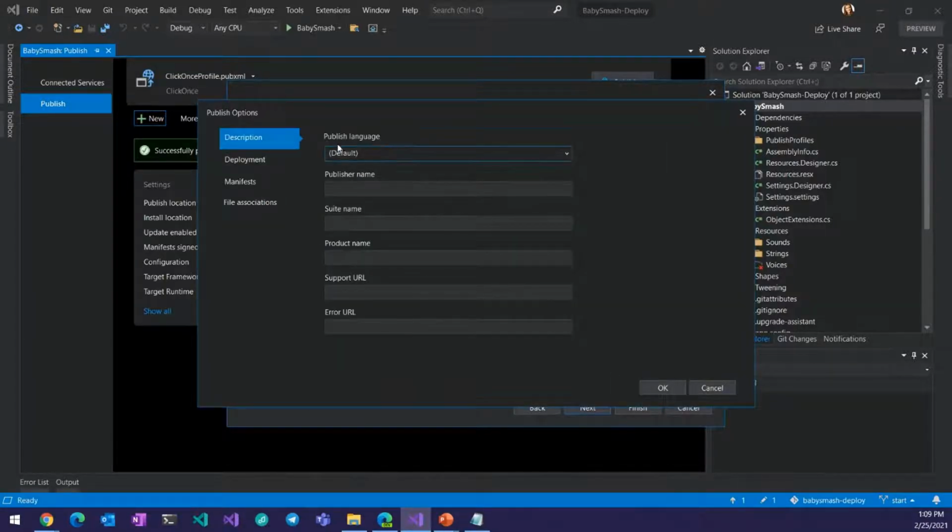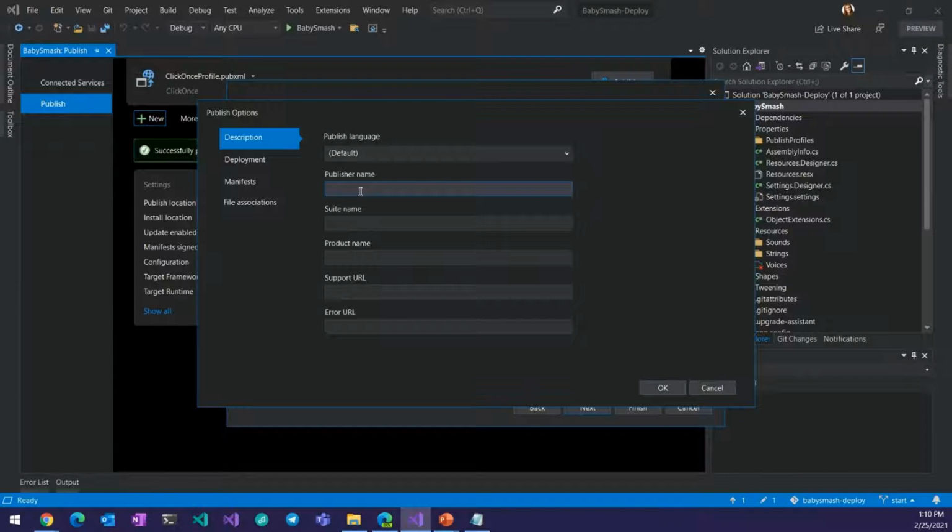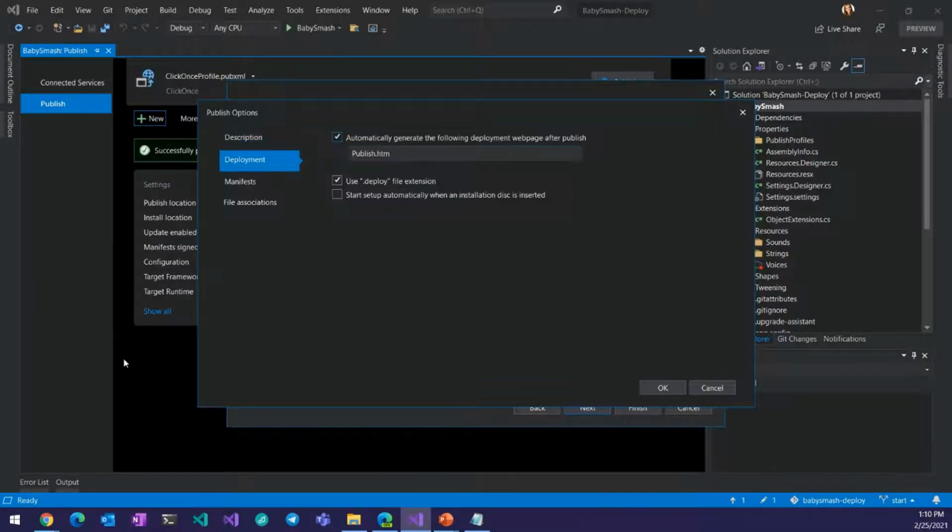Then in options, I can choose a publish language. We have all languages here. Publisher name, let me add my name for now. Product name, Baby Smash. You can specify a support URL and error URL where your users can go if they're facing any issues. In deployments, you can choose to automatically generate the following deployment web page after publish, publish.html. So as a result, I will get a web page that will have a description of my application and the button to install.